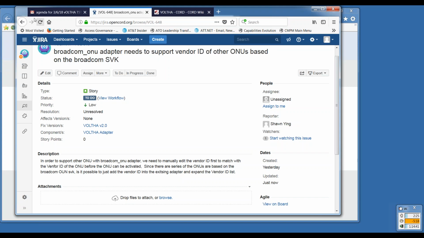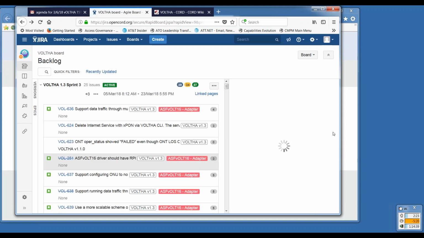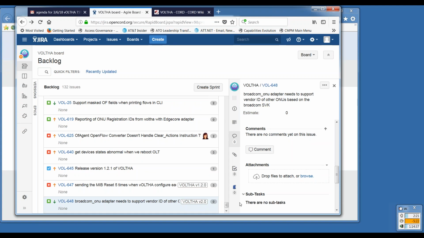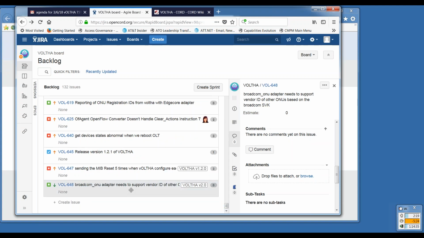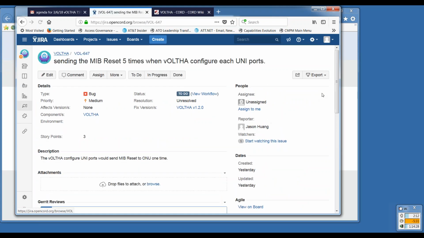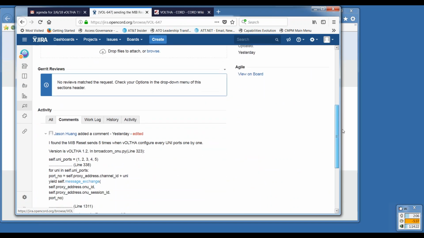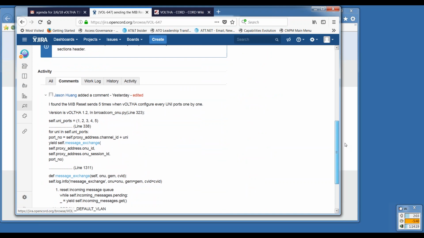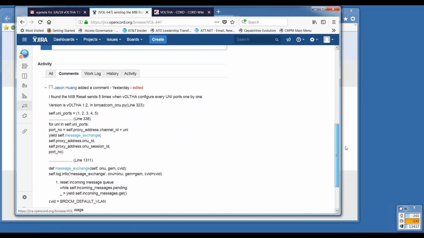Okay. Then let me go back to the new issues. I believe we had a new one that had been opened by Jason as well. So 647: sending the MIB reset 5 times when VOLTHA configures each uni port. Okay, and so this was, go ahead. Jason, were you going to make a comment?